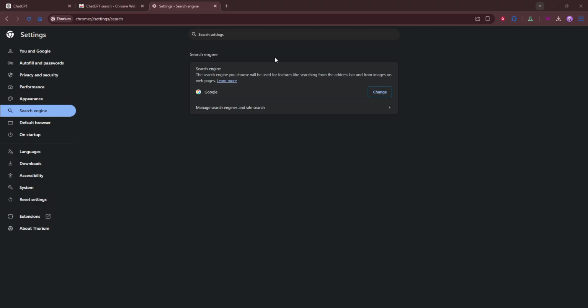If it has not been selected automatically, set ChatGPT as the default search engine. This step is what allows your address bar searches to be routed through the extension instead of your usual default search provider. If it's already selected, then you don't need to change anything and can continue to the final test.